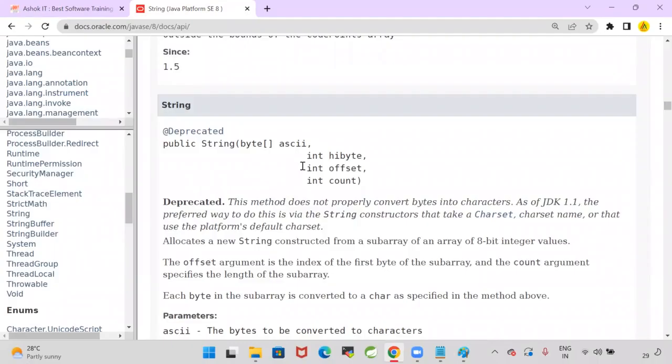Are you guys getting my point? Yes. So this API was provided by whom? Did I develop this API, or did Sun Microsystem provide this API? Sun Microsystem provided this API. What is the use of this API?